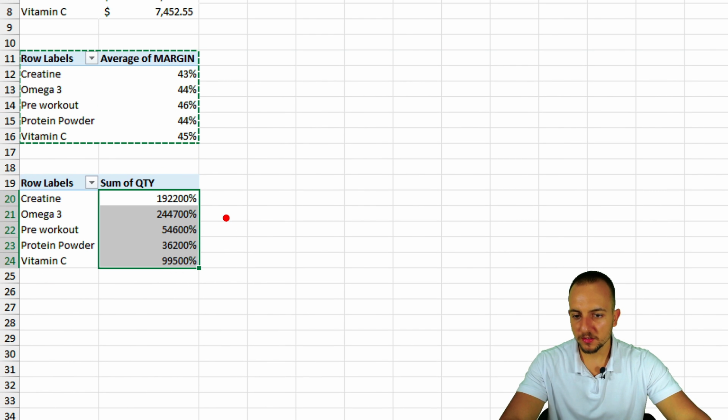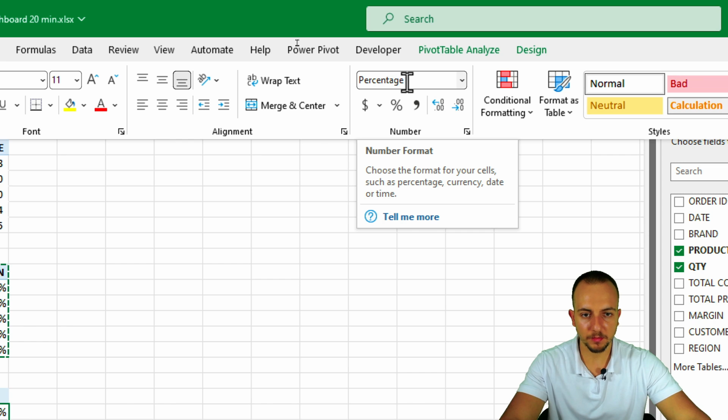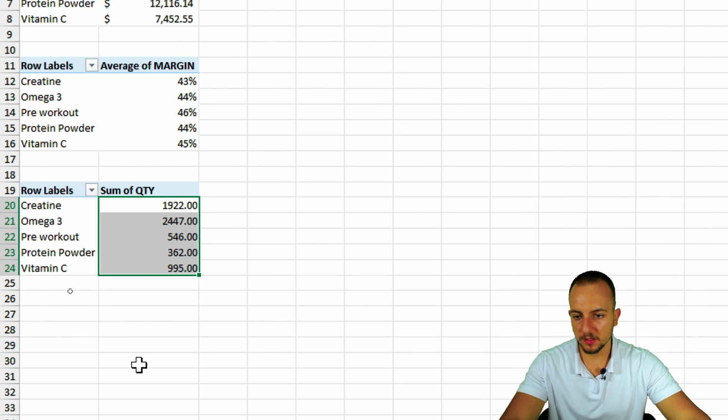Let me select the values to change the format. Instead of using percentage, I can use just numbers itself. Click here in the values, percentage, and then number. Okay, like this. Yeah, now we're done.